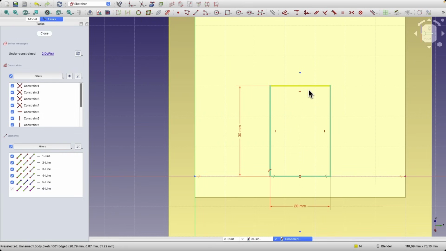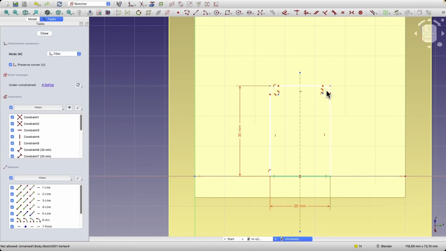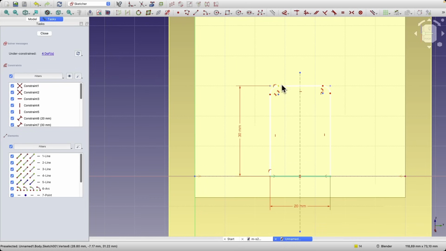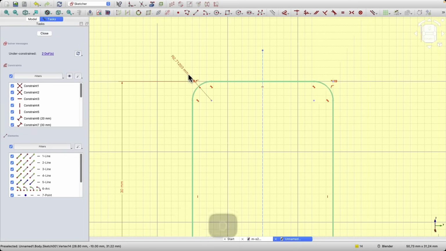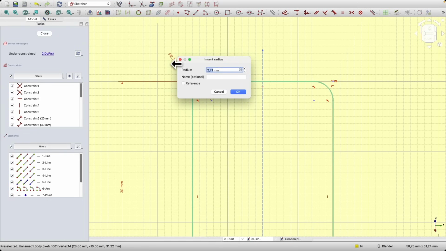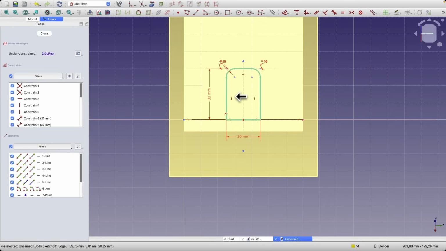We can also add fillets inside the sketch. I select the fillet tool, click on these two corners, then right click to cancel. I select both fillets and apply an equality constraint. Then I select one of them. Press D and enter 5 millimeters as the radius. The sketch is complete, so I close it.